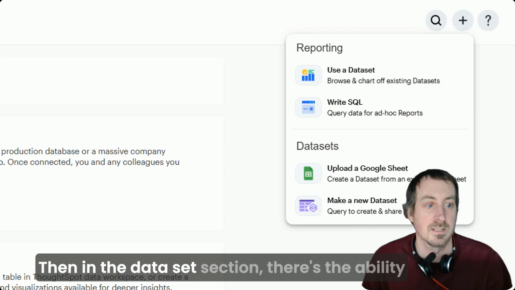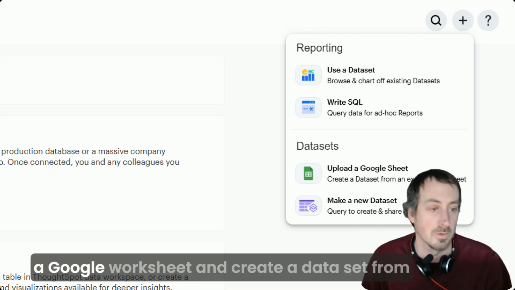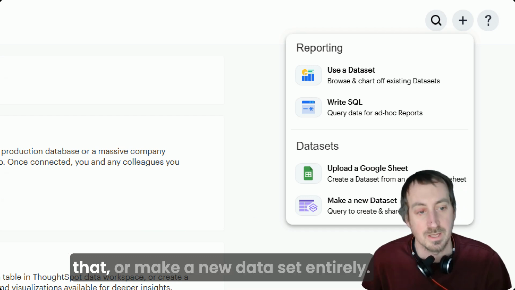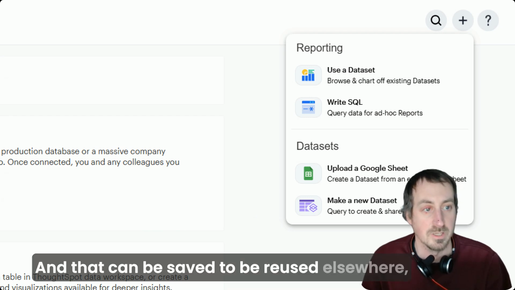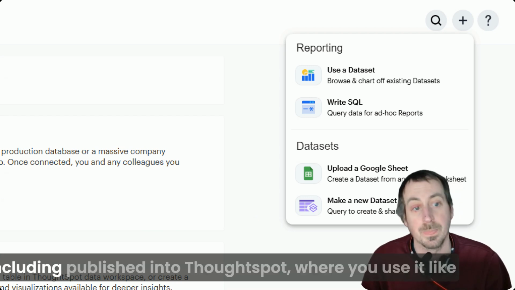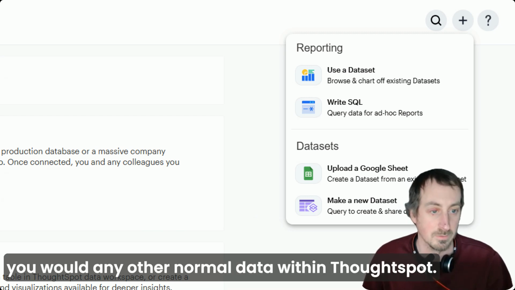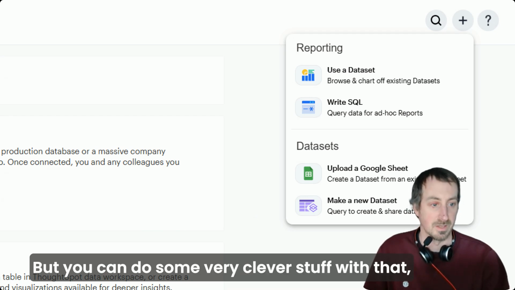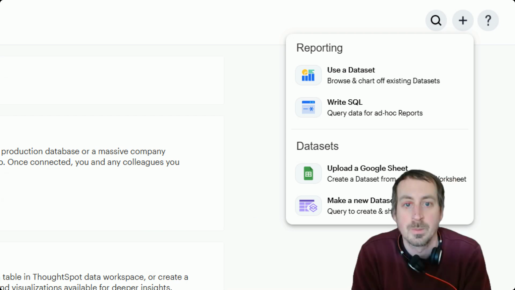Then in the dataset section, there's the ability to upload a Google Sheet. So you can take a Google worksheet and create a data set from that, or make a new data set entirely, and that can be saved to be reused elsewhere, including published into ThoughtSpot, where you use it like you would any other normal data within ThoughtSpot. But you can do some very clever stuff with that, which we'll get onto later on in the video series. Okay, so there we go.